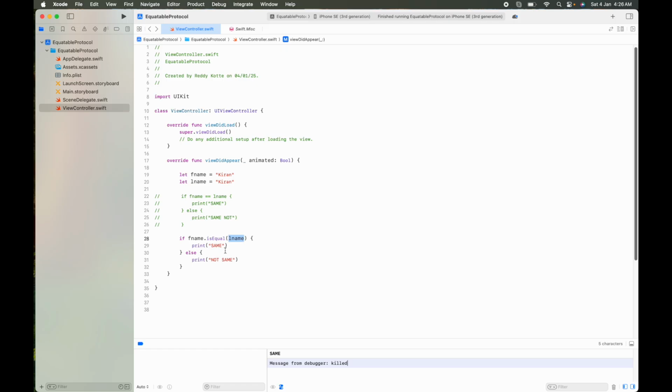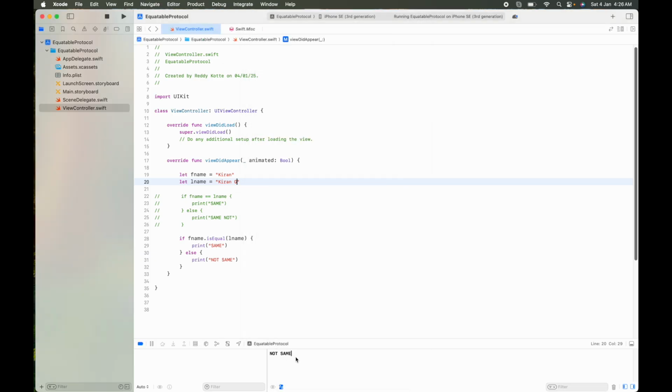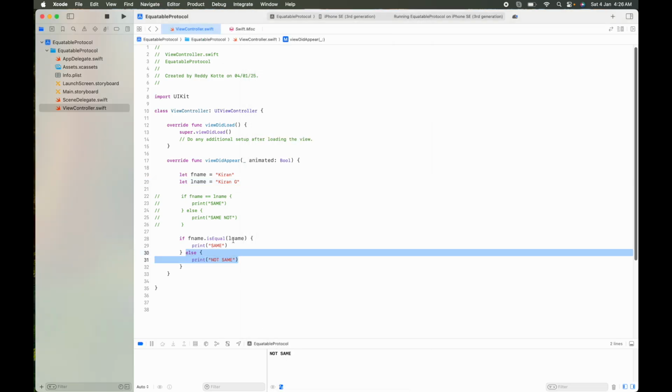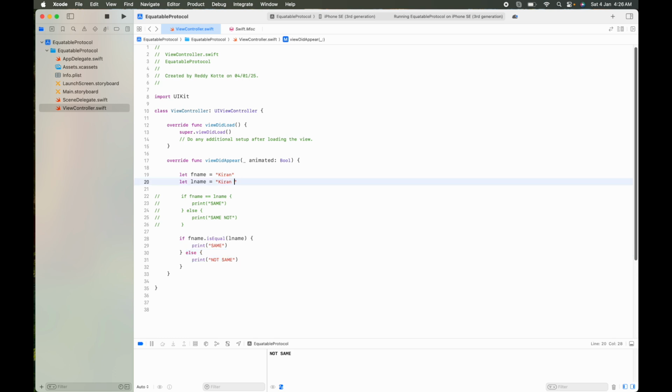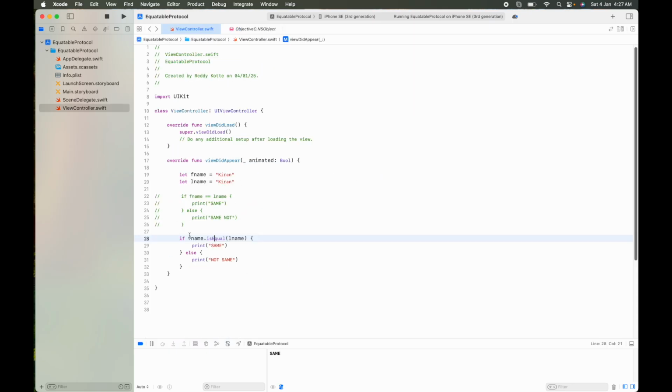Let's suppose I change the name by adding a G, so both are not the same now. This else block got executed because both are not the same. If it is the same, it will execute the same block. It returns a bool value: if it is true it will execute the same block, and if it is false, the else, the same way here also.